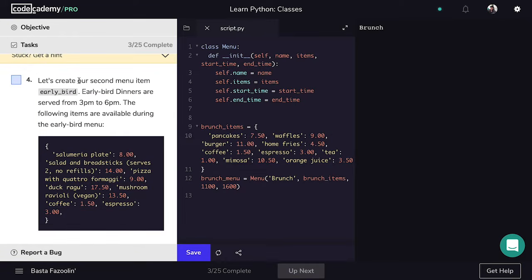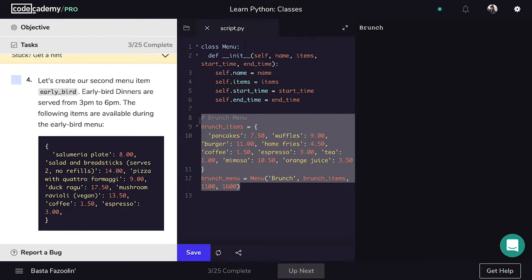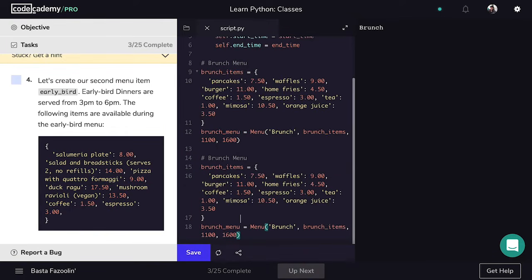Now we're creating an early bird menu for the early bird diners. That menu is from 3 p.m. to 6 p.m. So we're essentially doing the same exact thing that we did before. I'm actually going to put a comment here just so we can clean this up. And then since we're creating another menu, let's just copy this code because a lot of it's just going to be the same. So this is the early bird menu, and we'll change up this stuff.